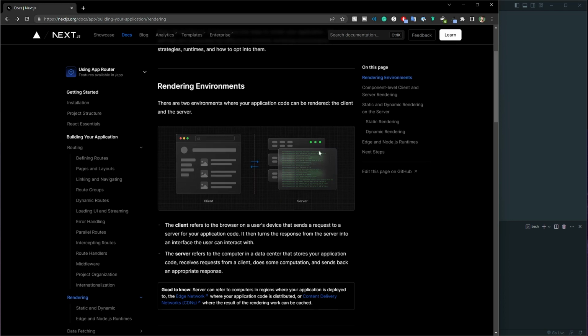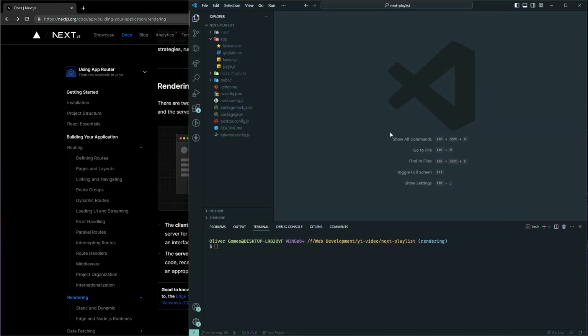on the server. So just to recap what it means, the client is basically the browser on the user device. The server basically refers to the computer in the data center that stores your application code, receives requests from the client, does some computation work, and sends back an appropriate response. So that's basically the server. So let's take a quick overview of what it looks like.